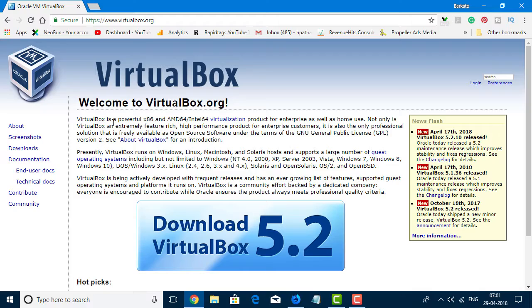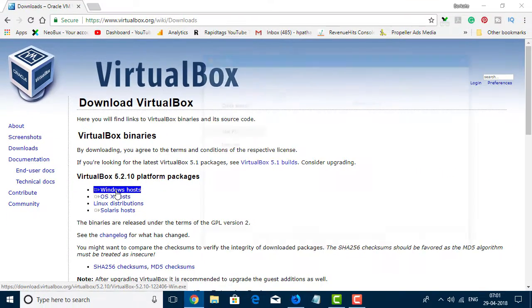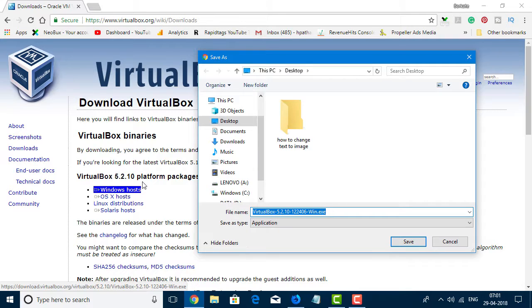To install VirtualBox on your system, click on downloads. Here are the different packages. Select as per your requirement. I will select Windows host. Click on save.